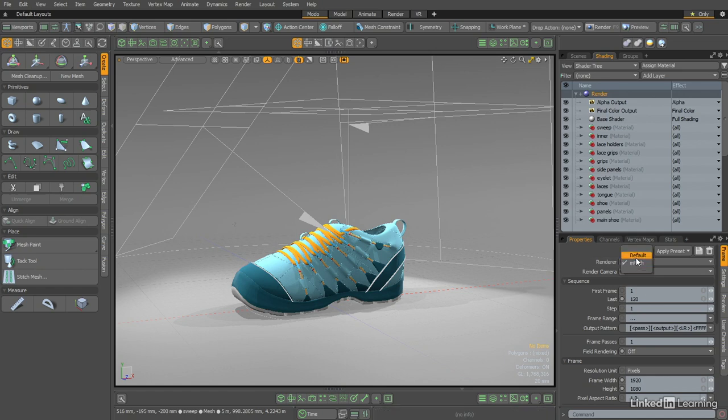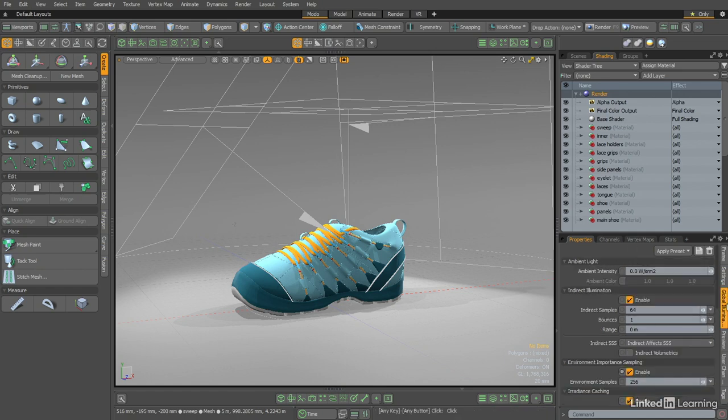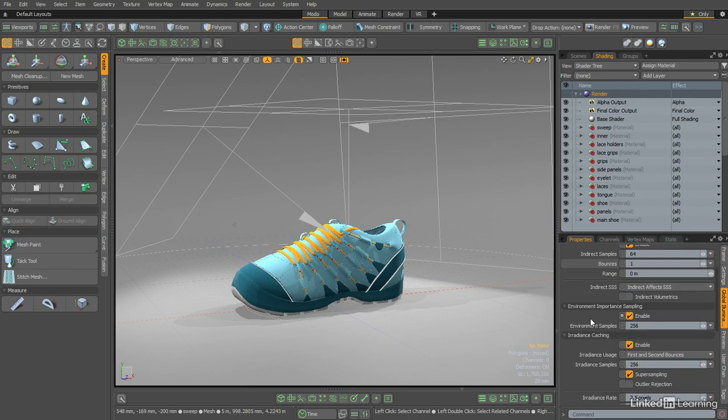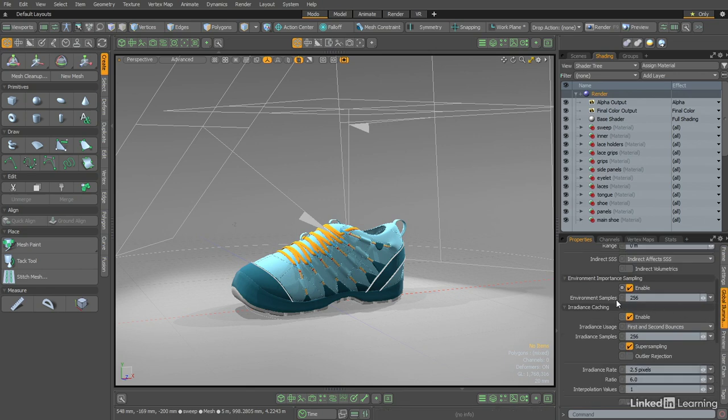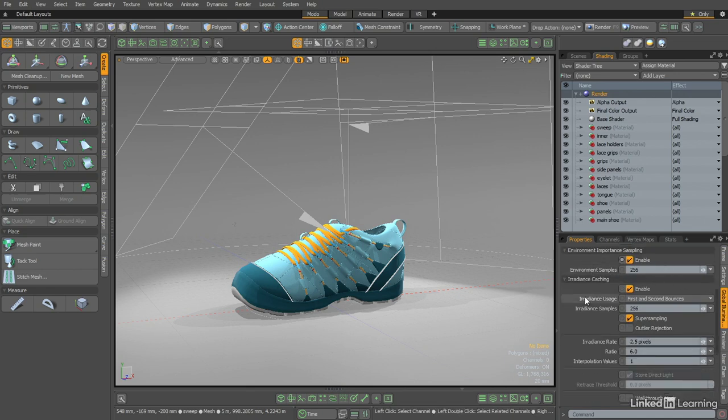But let's return to the default render engine, and I'm going to switch to the Global Illumination tab so we can take a look at the options that we have here. If I scroll down to the bottom of the Global Illumination panel, you can see that there is a section labeled Irradiance Caching, which is enabled by default. Irradiance caching is a global illumination algorithm which is very, very fast, but somewhat inaccurate. However, there are certain scenes in which it can work exceptionally well.